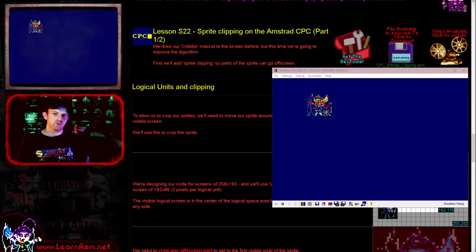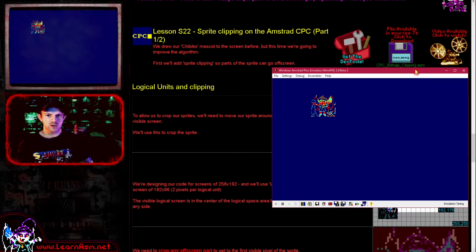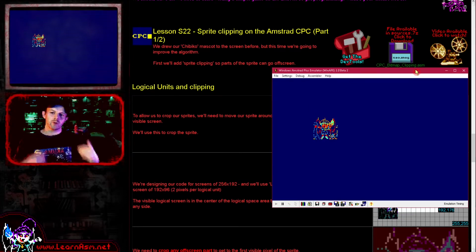We're back on the Amstrad CPC, the system I grew up with, and today we're going to be looking at drawing software sprites on the screen. We had an example before where we had a Chibiko bitmap, which is my mascot, and it could move around the screen. We have a very similar example here today, but this example has been changed and it allows for sprite clipping, so the sprites can be partially or even entirely off the screen, and this sprite clipping is occurring on all sides of the screen: top, bottom, left and right.